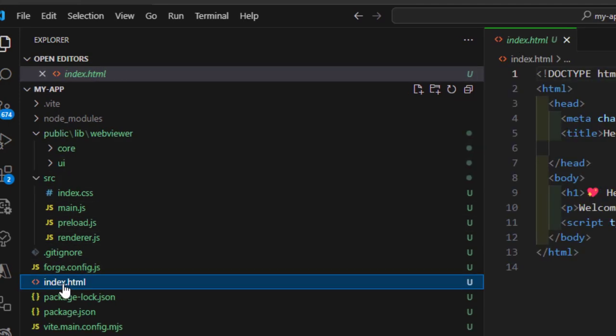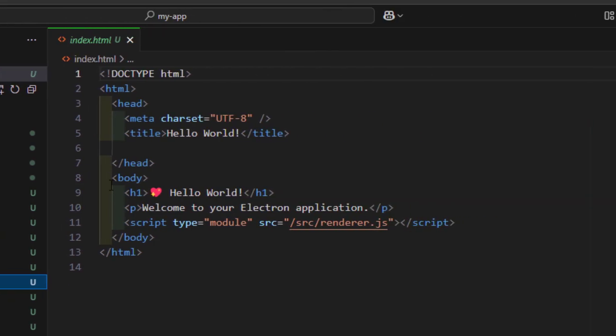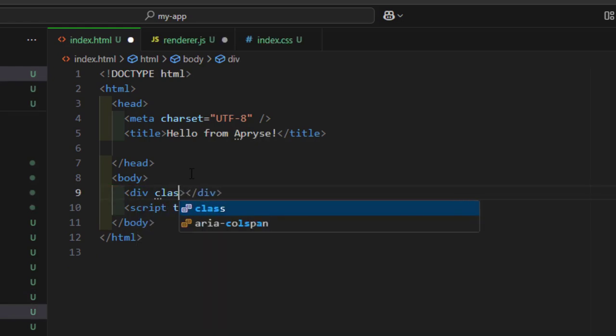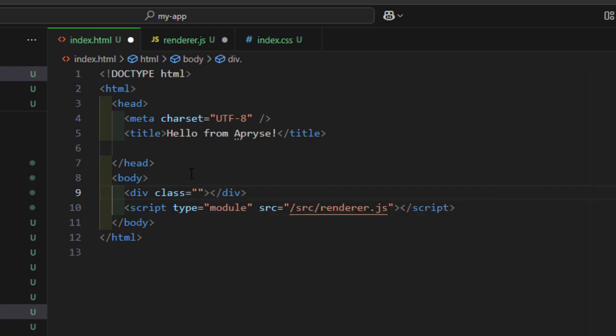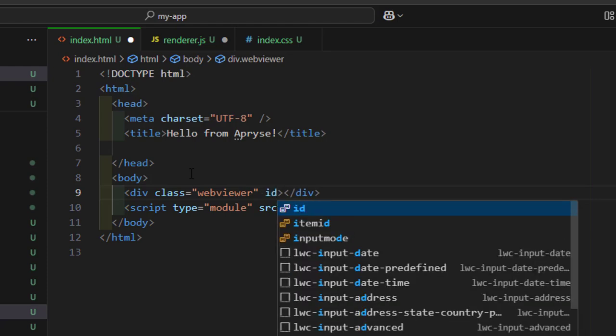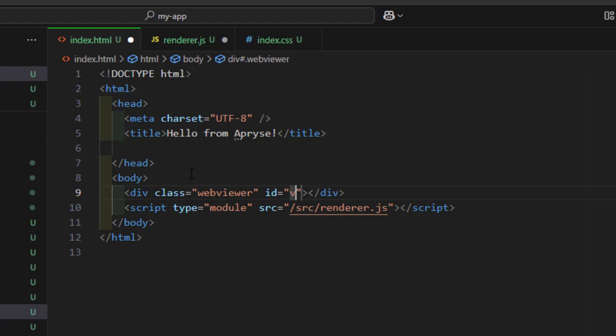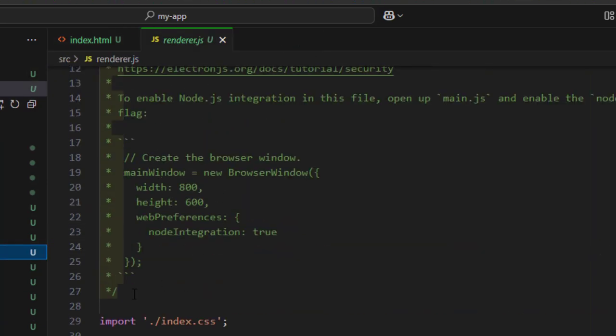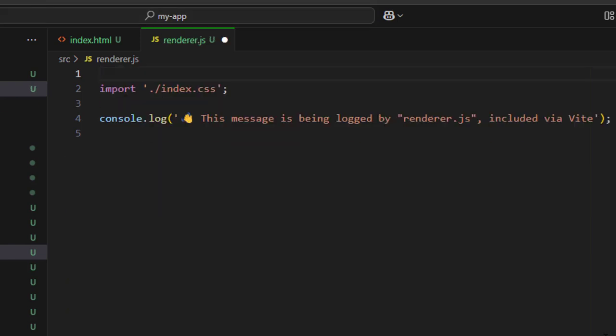The first thing we'll do in index.html is get rid of some of the code that's there and add a div element. And this is where we're going to mount WebViewer when it's being constructed. We'll give it a class of webviewer to allow it to be styled later using CSS, and an ID of viewer, which will be used to identify this div element when we're constructing it later on in render.js. Great.